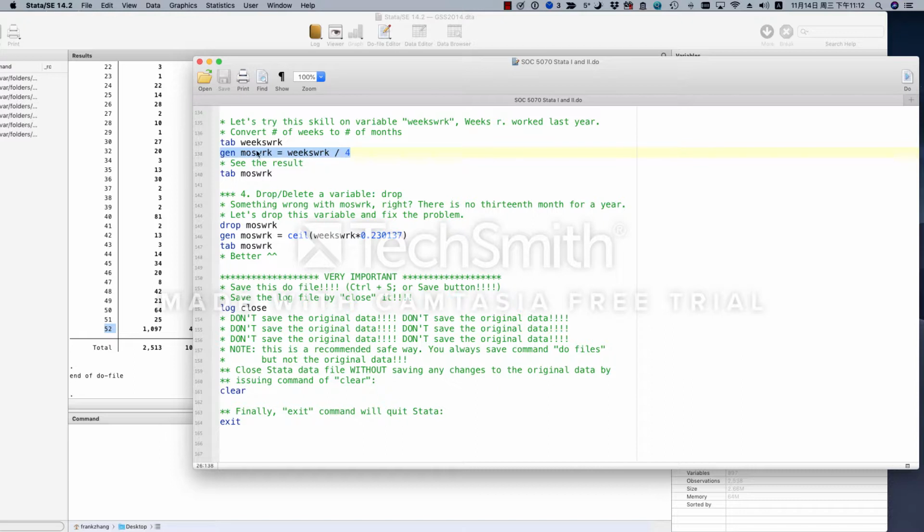We generate a new variable called MOSWRK. This is a new variable name. It's not conflicting with any existing variable names. It equals the weeks SWRK divided by 4. So I include 2 additional spaces before and after the divide operator. You don't have to follow it. It's my personal habit. So how about we generate this new variable and then list a frequency table for this new variable. So how about we highlight row 138 until row 140 and see the result.